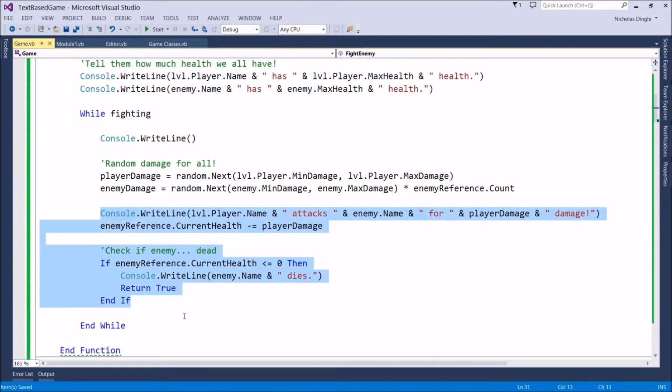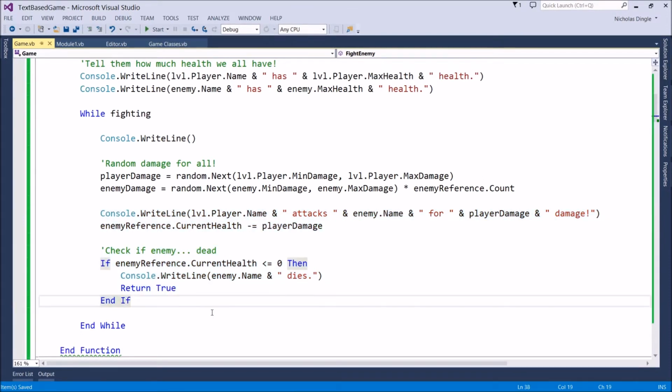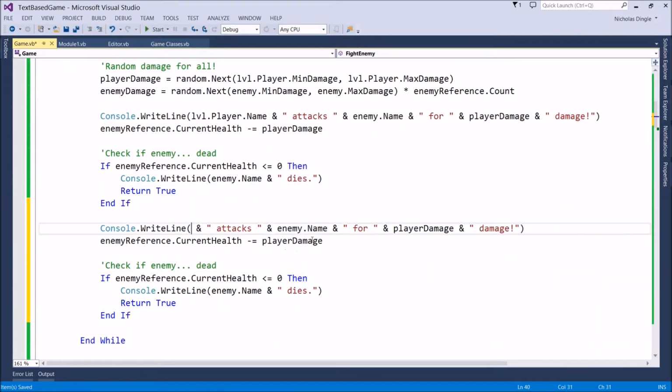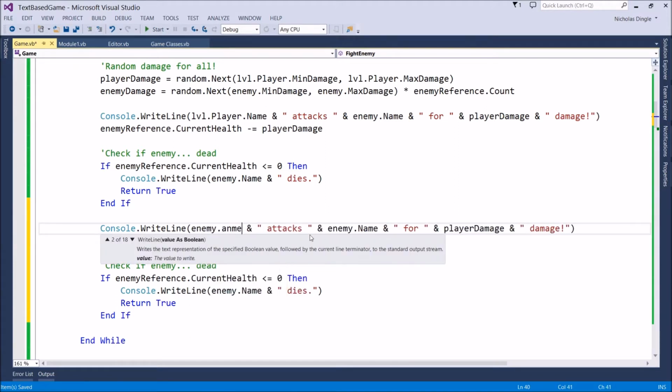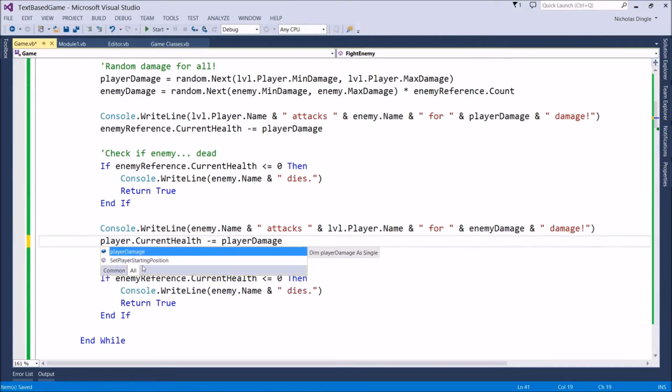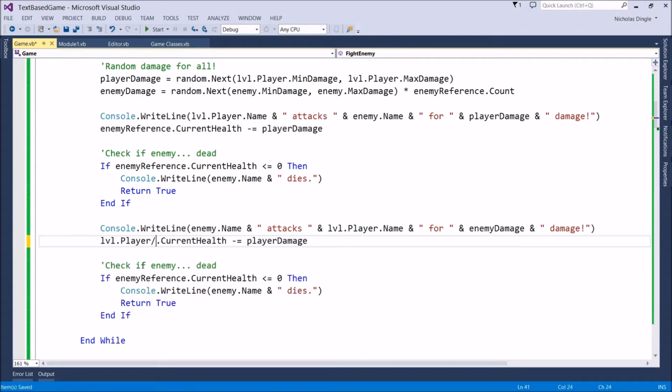I'm going to copy these, I suppose you call them 7 lines, pop them there, and we're going to opposite everything. So where we see the player name, we're going to put enemy name. Instead, where we see enemy name, we're going to put player name, and where we see player damage, we're going to put enemy damage. And this part is going to be level player, I should be saying. Now, the biggest tricky part here is I don't have a current health for the player, so I'm just going to take it away from their max health. That's a bad thing for me to do. So, the player's health minus the enemy damage.